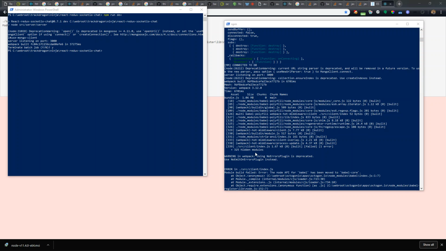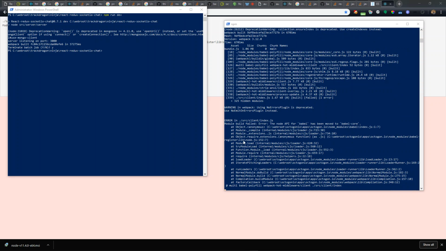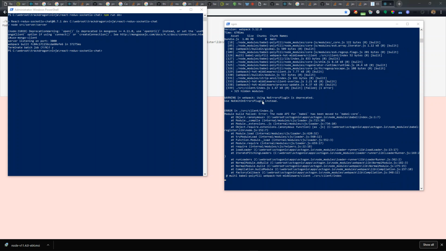So I've got some things to look at, and oh, here we go. Here's an error. No errors plugin is deprecated. Okay, that's a warning in Webpack. I don't think that's what I'm looking for. I'm looking for error in, oh, okay. This React Redux socketio chat client index. Don't ask me how I know that. I know it because that's where the entry point is for this application. So let's go take a look at that.